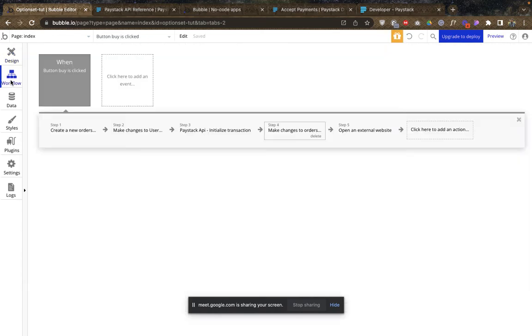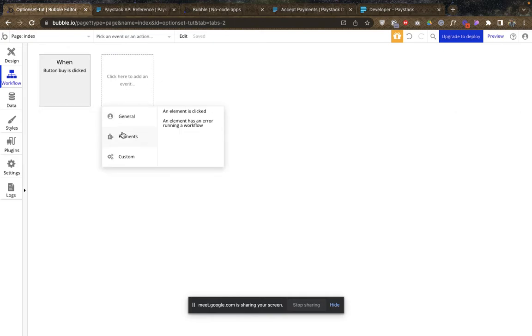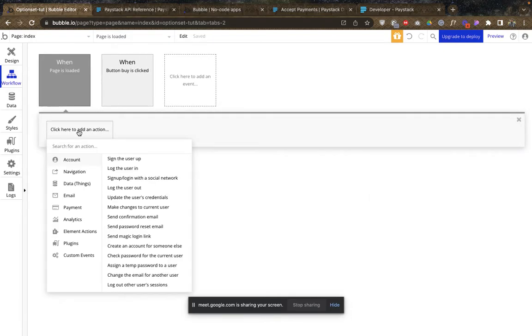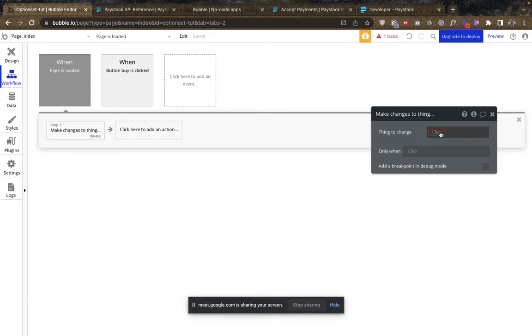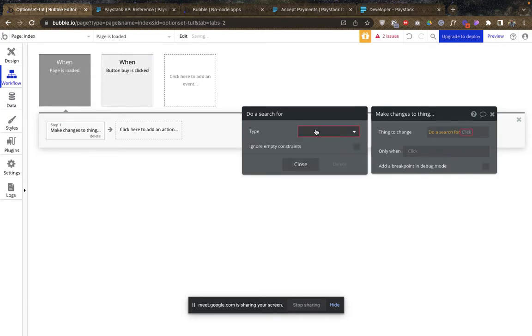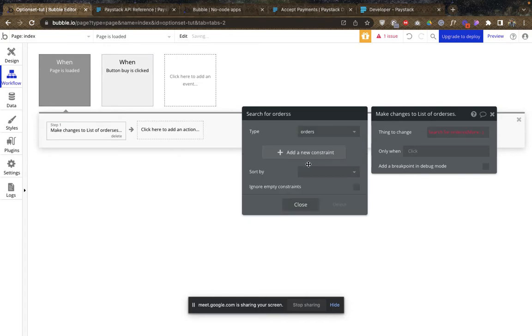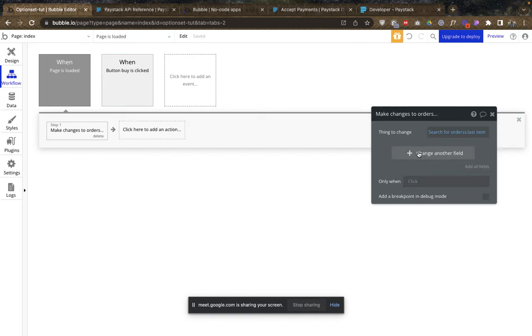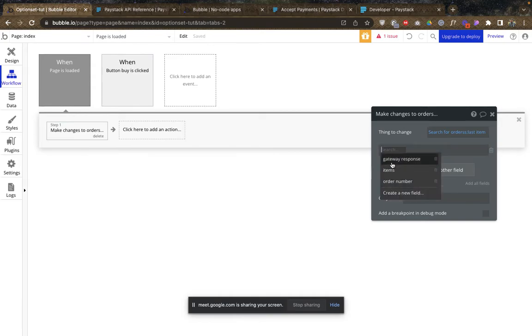So we'll do a workflow on page load for this place. So when the page is loaded, right? Because you know that our callback is coming back to this place. So we say make changes to thing. We want to do a search for orders, right? I want to search for the last item. That's the last order, right? So we want to change the gateway response now.